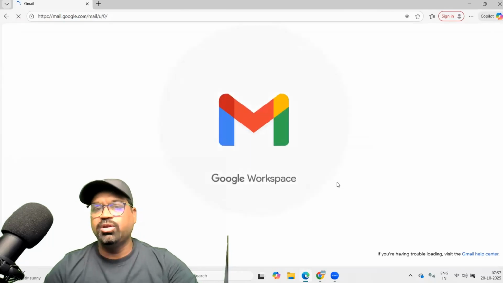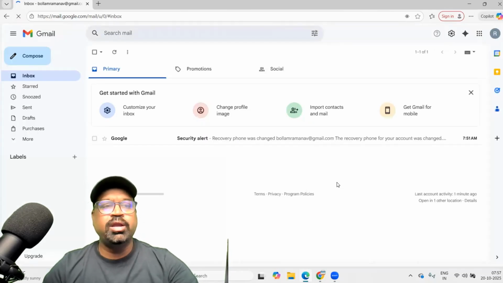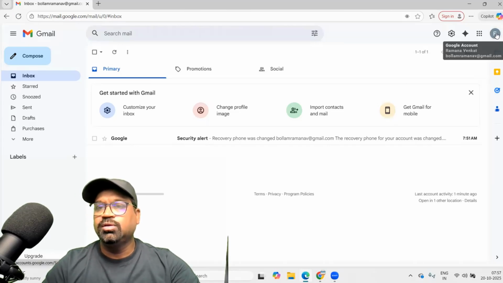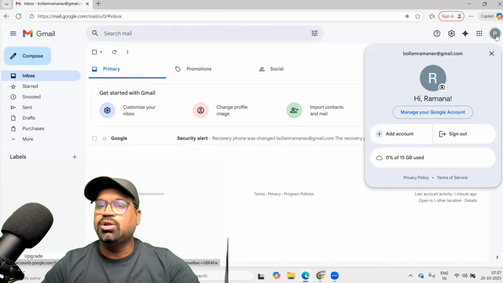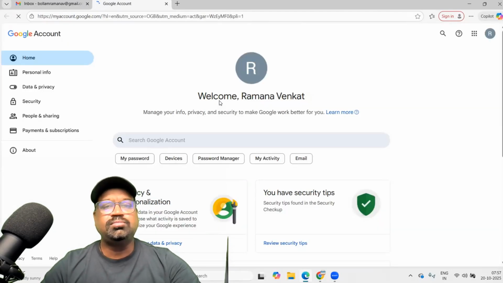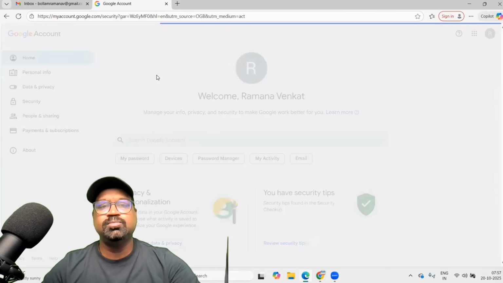So if you observe it, I get into the inbox without being asked for any additional code. So let's go to the user account, manage your Google account. Go to the security.